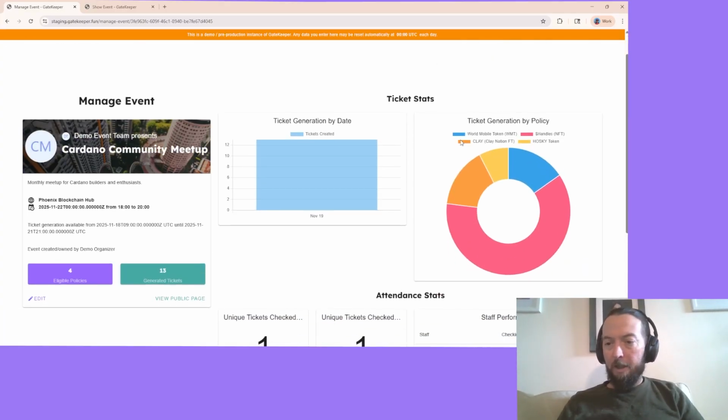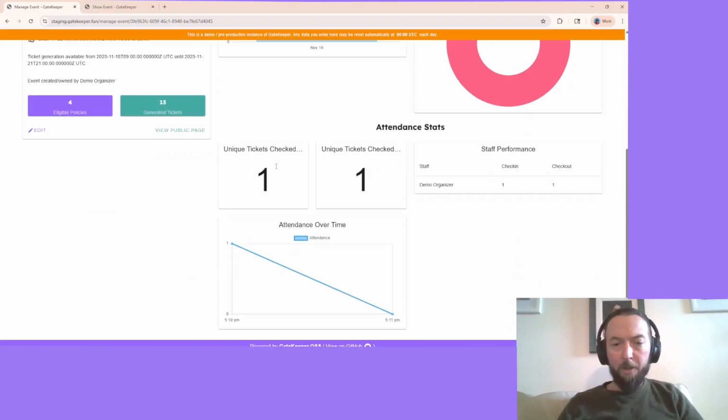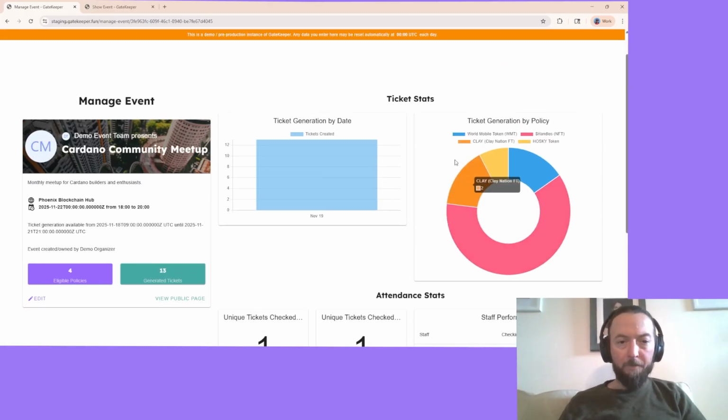So here we can see that our various different policies have generated multiple different events, or different tickets. And we can see one unique ticket has been checked in and checked out, and I just did that earlier in this recording. So you can see that's already been reflected here in our live stats.